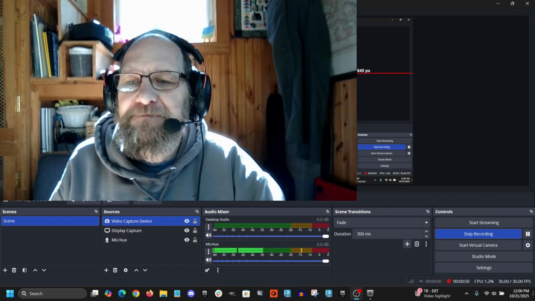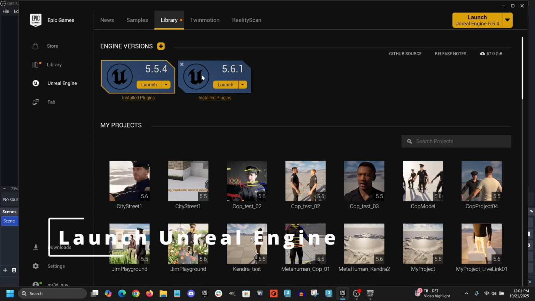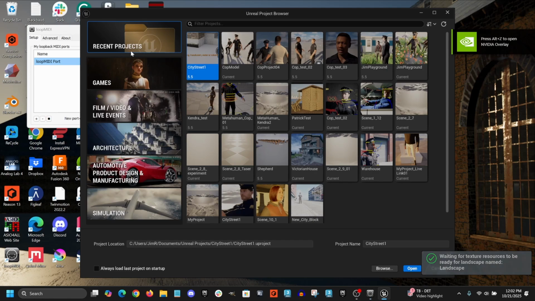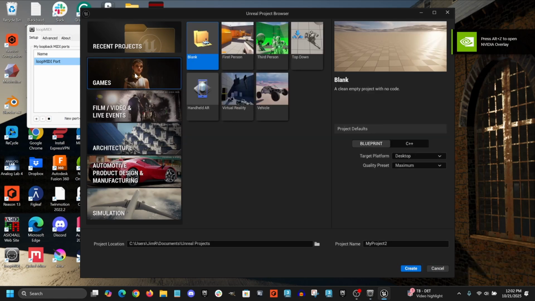Let's get going. Launched Unreal Engine 5.6.1 in this case, and we're going to choose the game environment, just a blank environment. We'll give this a project name, and we're going to call it Webcam Livelink. Okay, and so blank, and then we'll say create.